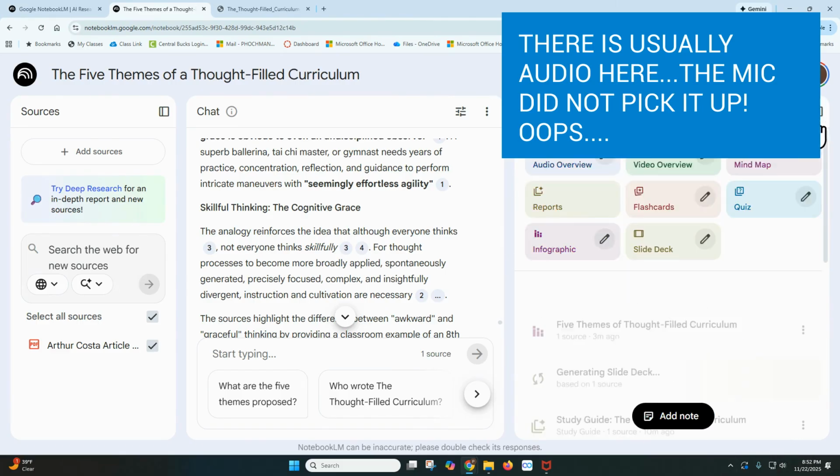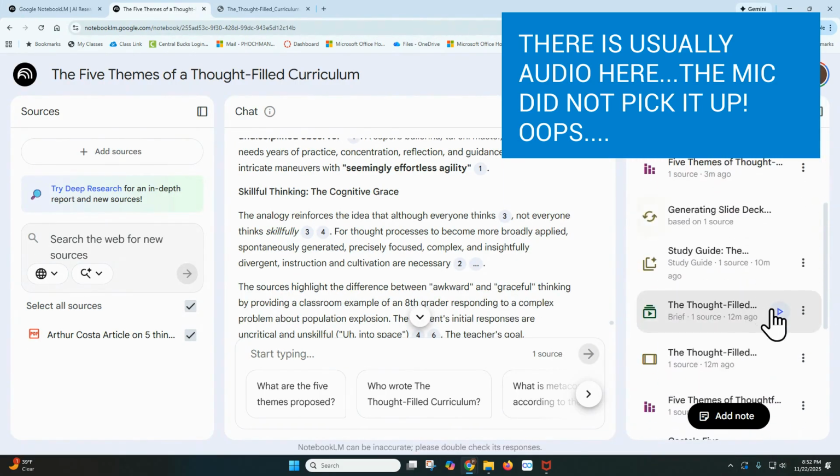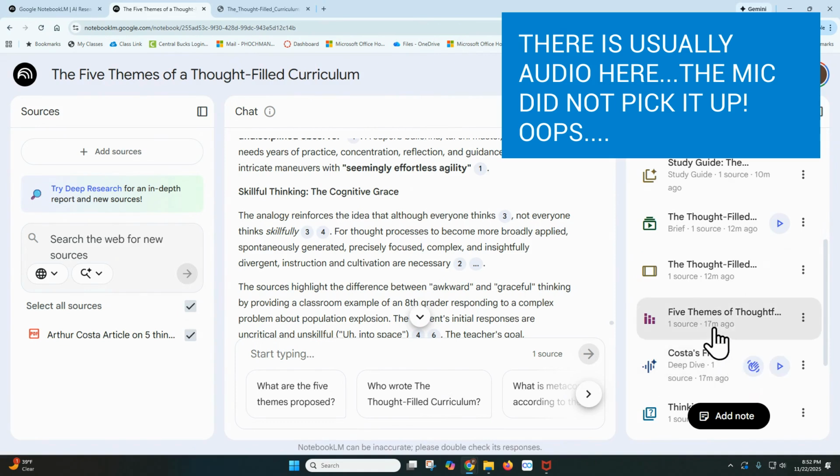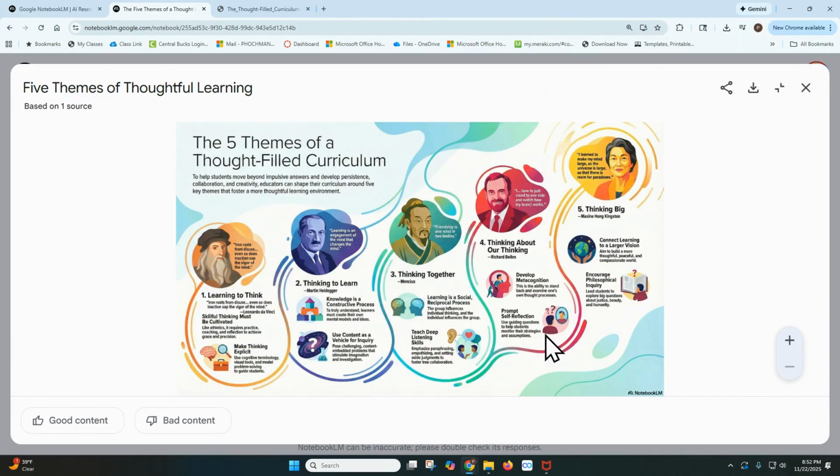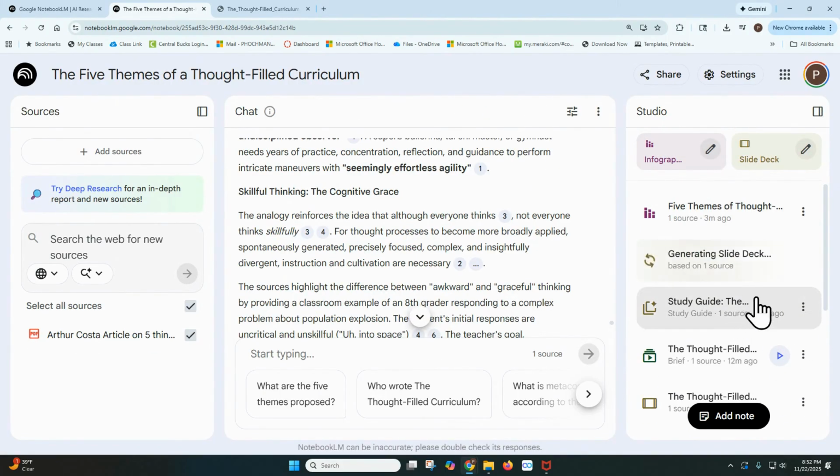All right, what else did it make here? So let's go down to... Oh, they created an infographic. So I gave it the topic, and look at this amazing infographic. It took the 5 themes of a thoughtful curriculum, broke it down with images and writing as well, which is pretty wild to do here. So that's pretty cool. And I can share and use that as needed. So let's take a look at some of this stuff here.